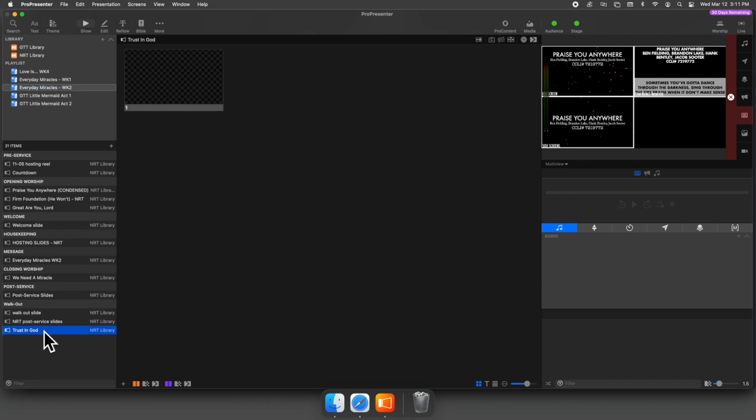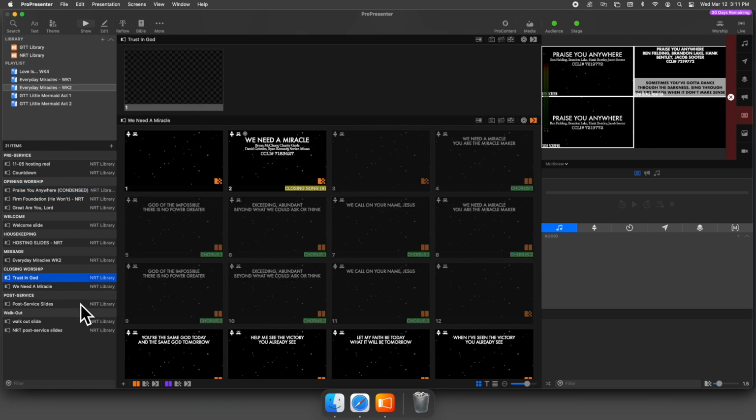So in this case, we're going to take that and we're going to put it right in front of We Need a Miracle. If you look, there's no content. It's just a blank slide. There's nothing on it. There's literally nothing on it. No color or anything. That checkerboard looking thing means it's transparent. So we're going to tell ProPresenter what we want to do with it.